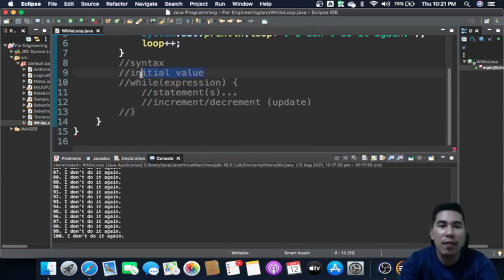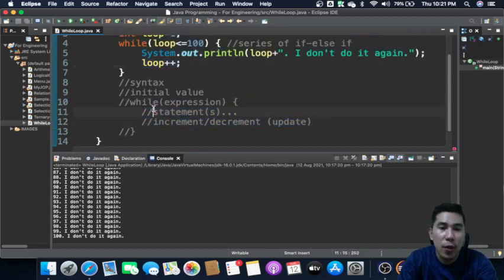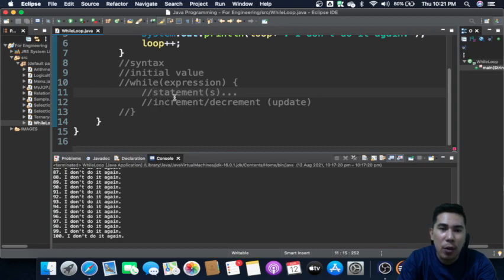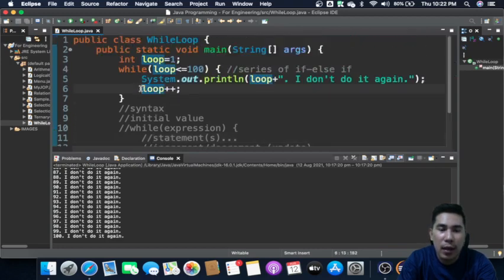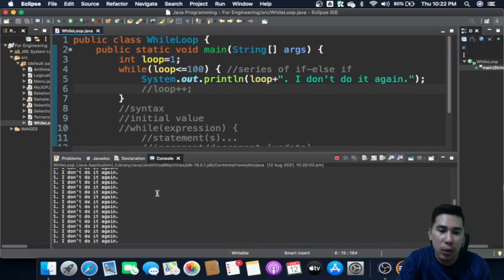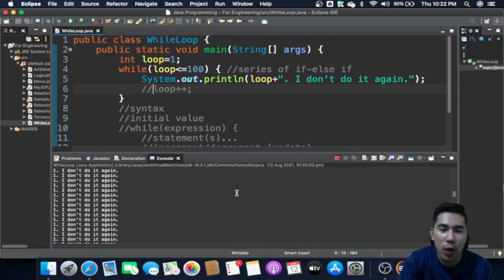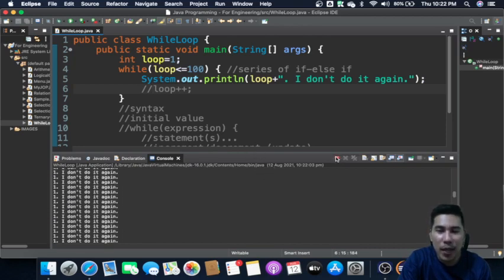So you have the initial value, the expression, of course the while keyword, and then the statement or statements, and then the increment or decrement. If you don't include the increment statement right here, it would give you an infinite loop. It will not stop no matter how long it is.